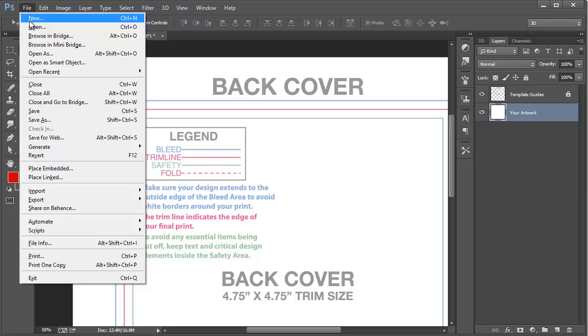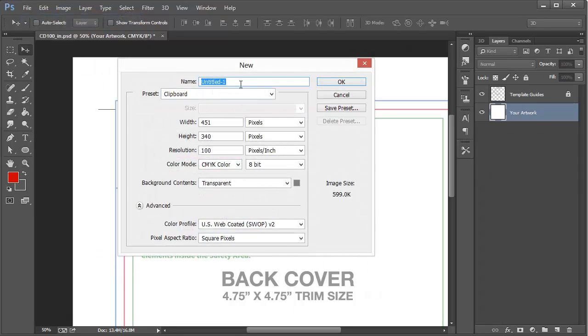So we'll go ahead to File, New, and we'll just call this Cover. And the general size of a CD cover in inches is 4.75 by 4.75. Resolution, you're going to want at 300 generally, and then color mode CMYK. Background contents, I always leave mine at transparent, and then just hit OK.